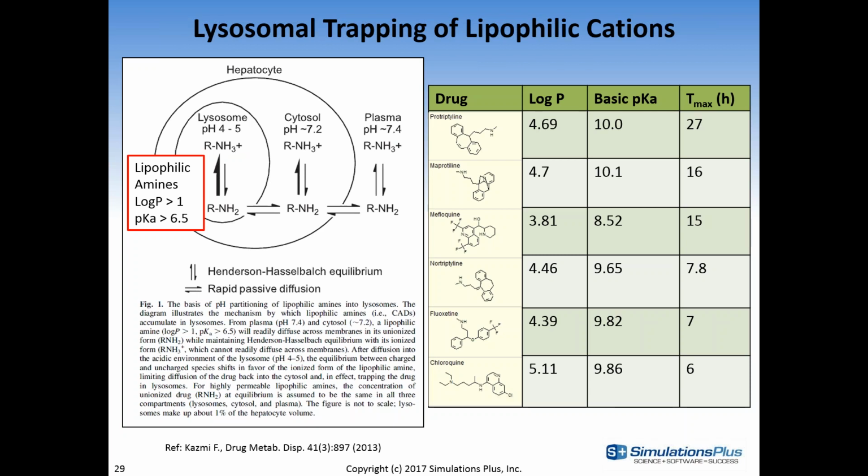What happens then is the equilibrium between the neutral form and the cationic form is skewed towards that cationic form, and you're going to build up a large concentration of drug in the lysosomes. And so there's a storage mechanism, which is basically a sink for drug as it's going through your intestine, permeating through into your bloodstream, into the portal vein. So what this does is causes a lengthening of the Tmax, or as you can see here on the right-hand side in the table, for these lipophilic basic compounds, the PK is, you see very long Tmaxs for these compounds.